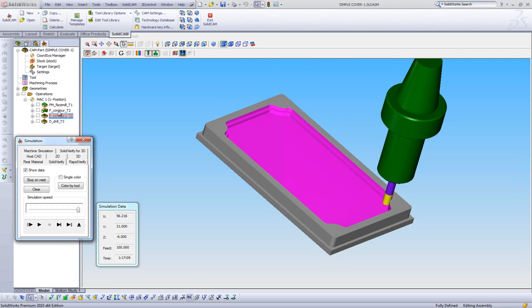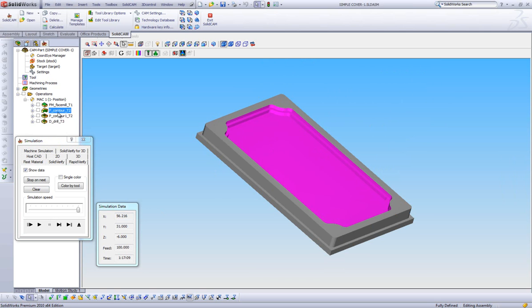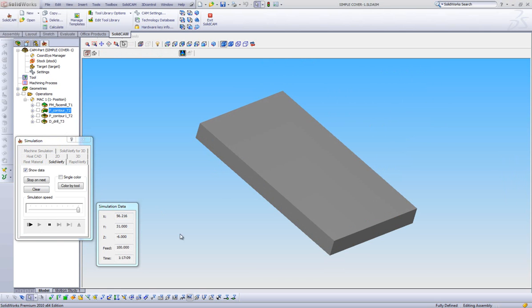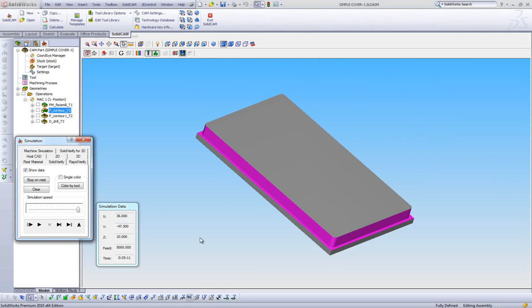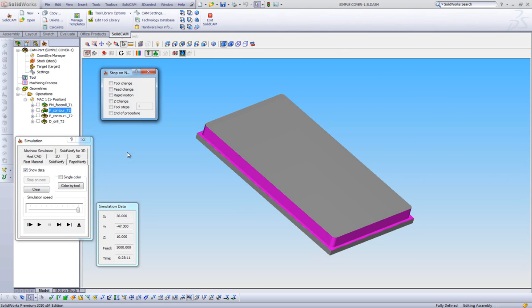We can also stop in the middle of one operation, highlight a different operation in our CAM Manager, and when we press play, it will start from our newly selected operation. We also have a button in our simulation called Stop on Next that allows us control over where we would like our simulation to pause during playback.